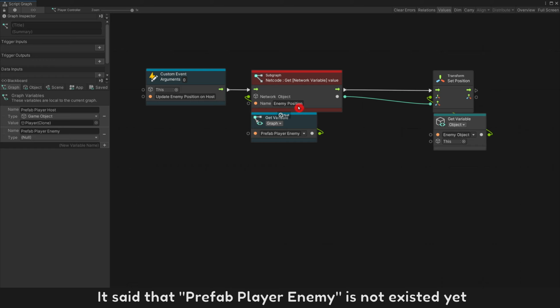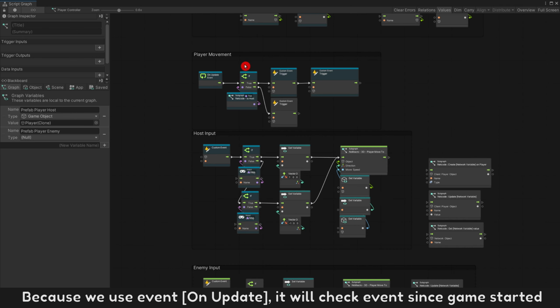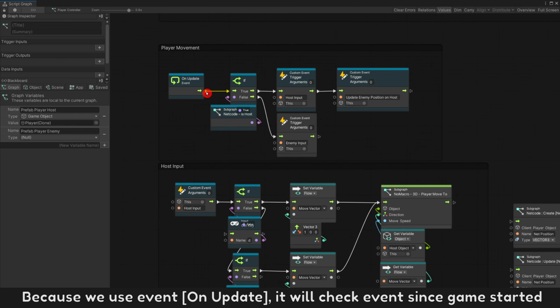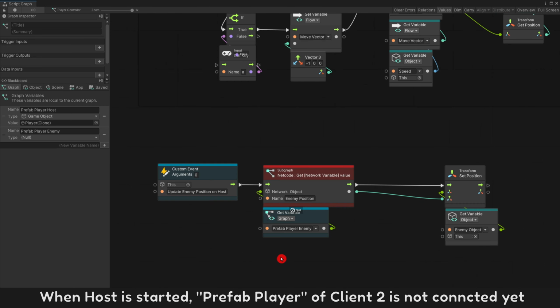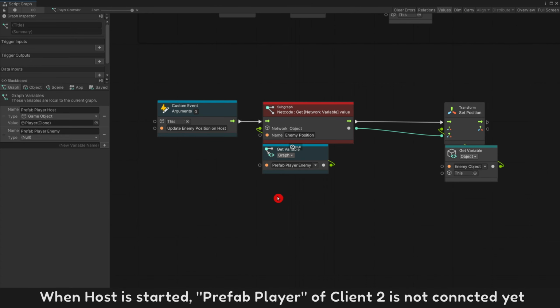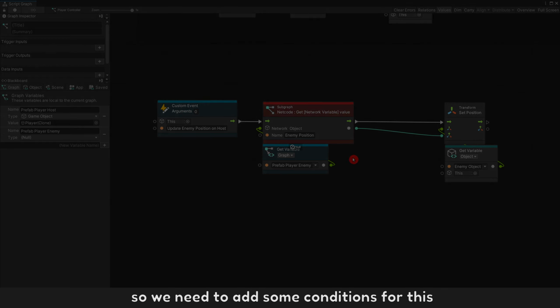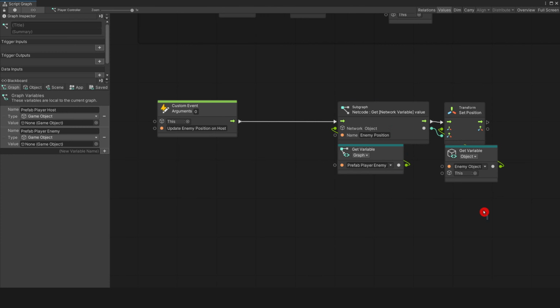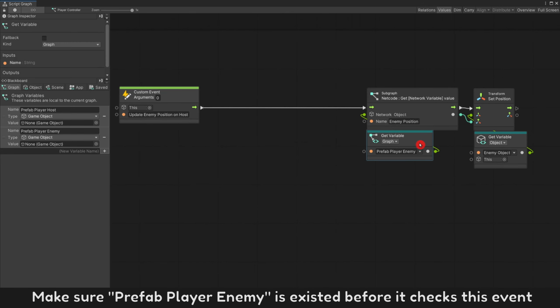It said that the prefab player enemy does not exist yet. Because we use the event on update, it will check events since the game started. When the host is started, the prefab player of client 2 is not connected yet. So we need to add some conditions for this. Make sure the prefab player enemy exists before it checks this event.